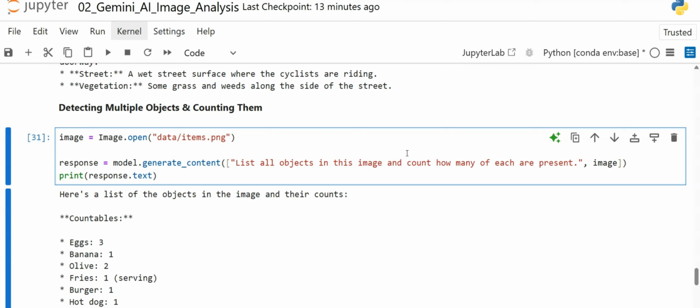The first thing you need to understand is how to set up a Gemini AI environment, and then you can ask questions, meaning the prompt in text format, and you can also use images.